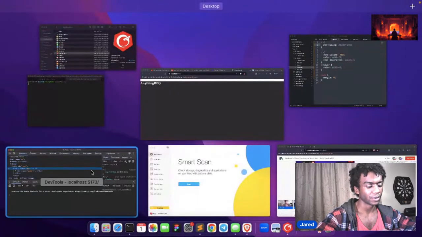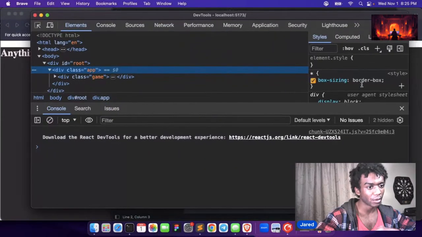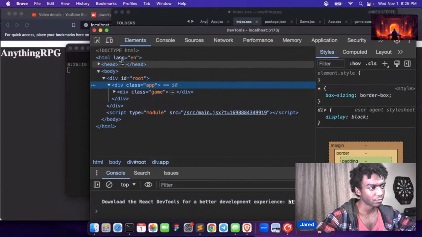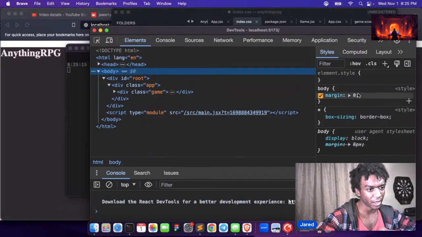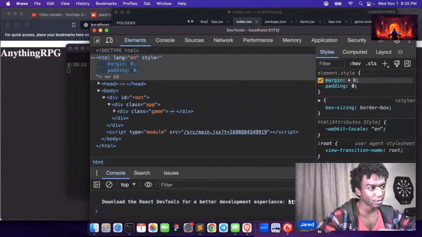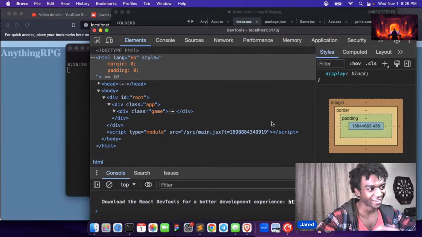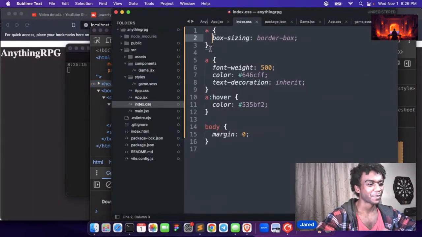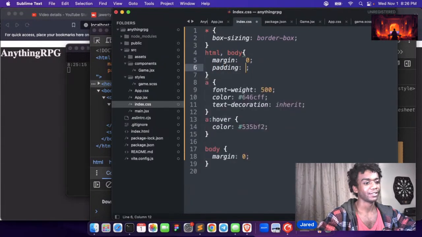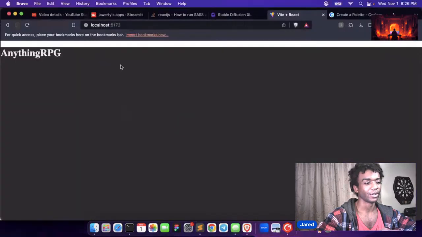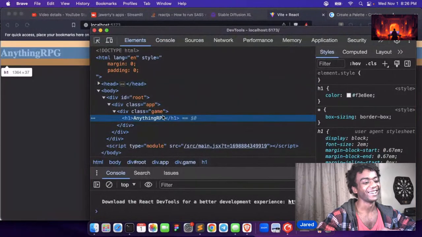Okay, let's figure out what's going on with these styles. The body's pushed down. What the heck? Margin and padding zero. Like the least important thing ever. I'm so OCD about certain things that I'll be doing this for 10 hours. I'm just kidding. All right.